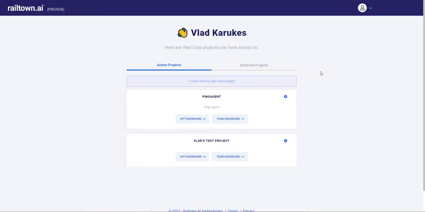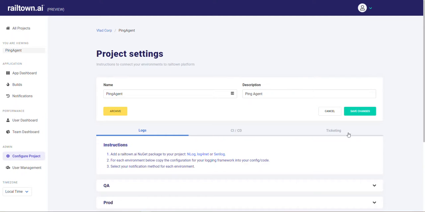Once you've signed in, please pick the project that you want to configure, click on configure the project, and then navigate to the ticketing tab.